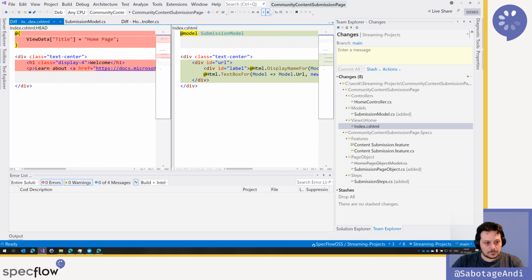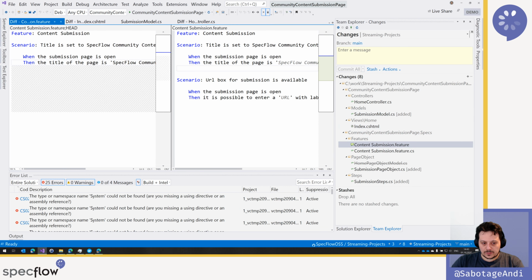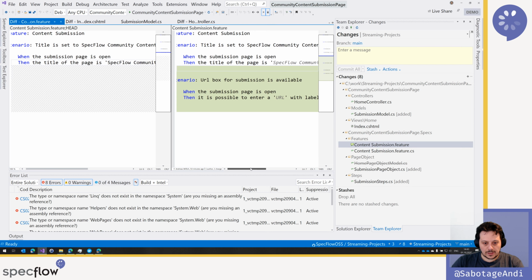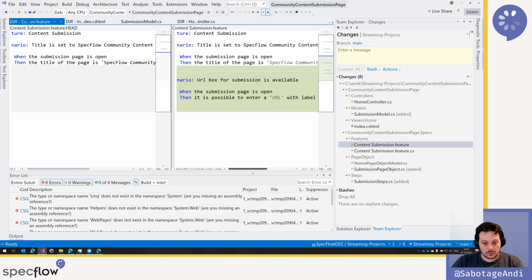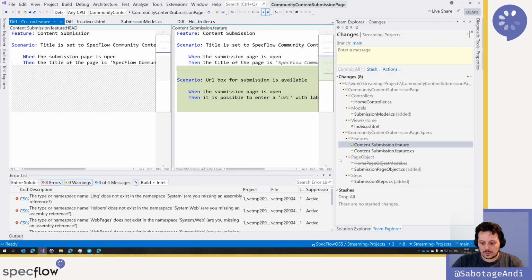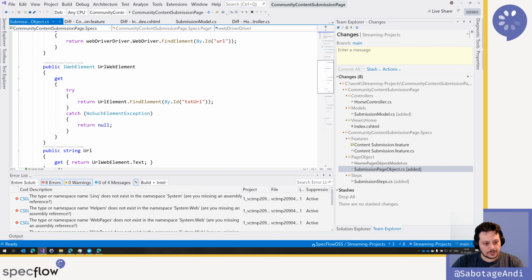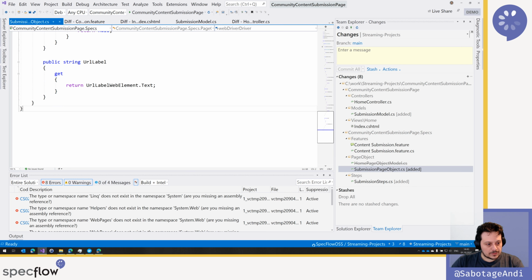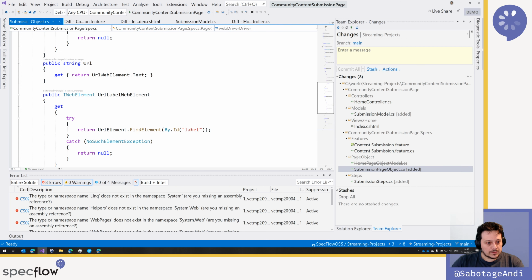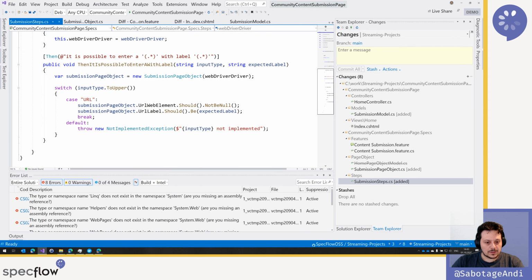We adjusted our index page, removed this welcome stuff and added our elements. We added a new scenario where we check if it's possible to enter a URL and have the label. We added the page object to access easily then later the elements. So this is quite long already. I don't see the line 66. So this encapsulated nicely your elements, but makes it possible to have these steps so much less code.